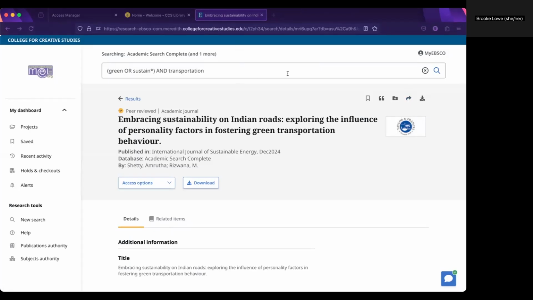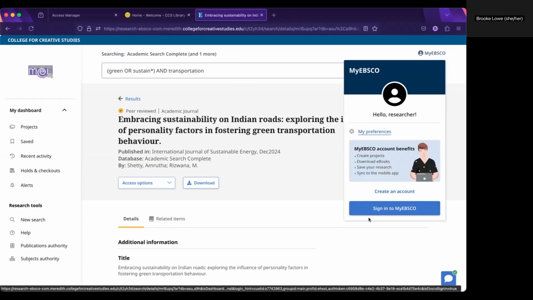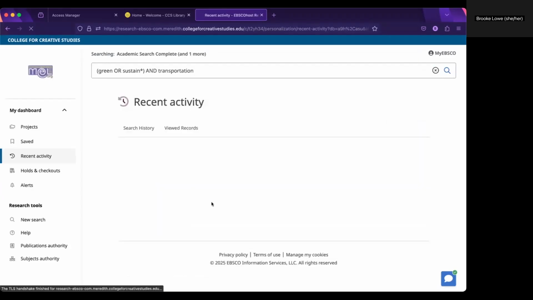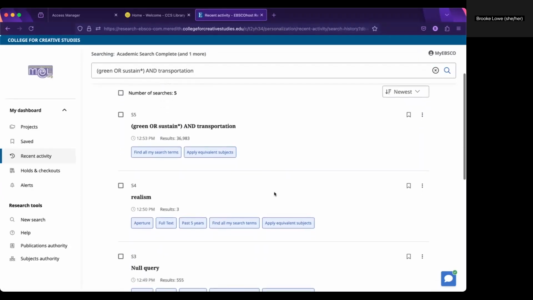To keep track of your work, consider creating a free EBSCO account. We can access our account here by clicking Create Account or Sign In. This lets you save articles in folders, organize your research, or even share folders with your students. This EBSCO account will allow you to keep track of your search history. So we can click here where it says recent history. And this is helpful if you want to revisit a previous search or maybe tweak your search terms.